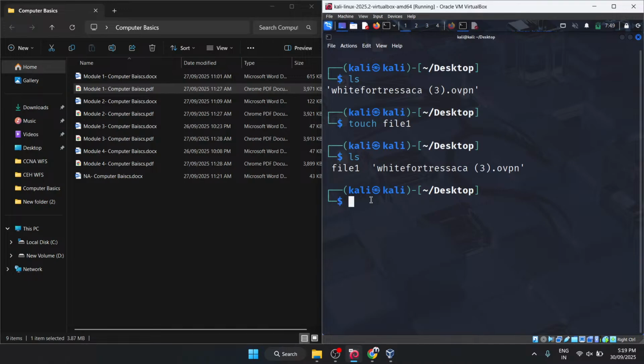Let's see what is in that file. I'm going to simply type cat. Cat is for concatenate, or read the file contents. So I simply put cat over here and then the file name that I want to read. This is file1 that I want to read. Then I hit enter. Here you can see there is no output. Why? Because there is nothing in file1. It is an empty file.